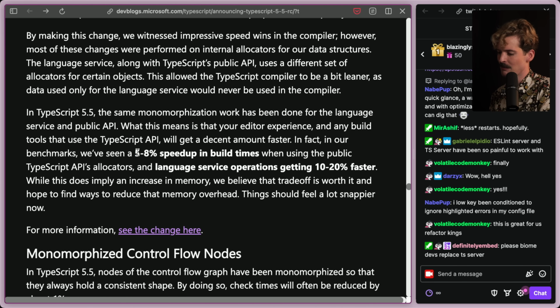The benchmarks have seen a 5.8% speedup in build times when using the public TypeScript API allocators, and in language service operations, getting 10 to 20% faster. Looks like you don't need that M4 MacBook after all, boys. Just upgrade your TypeScript version instead. It does imply an increase in memory, though, so maybe don't rock that 8 gig model anymore. But we believe the trade-off is worth it, and we hope to find ways to reduce the memory overhead. Things should feel a lot snappier now.